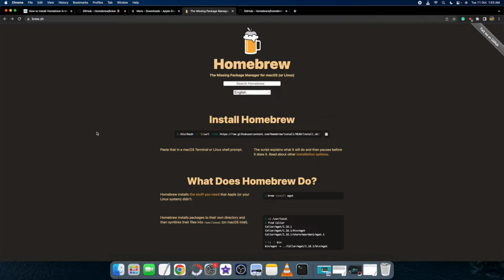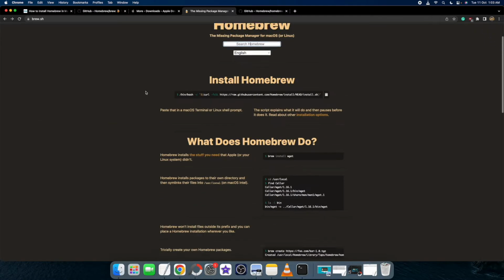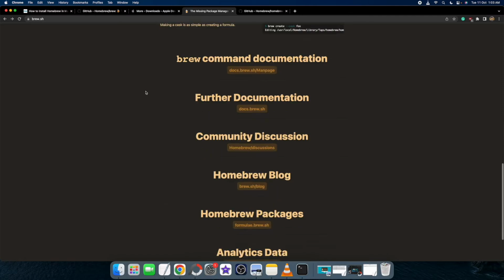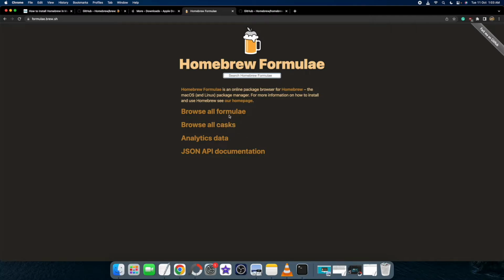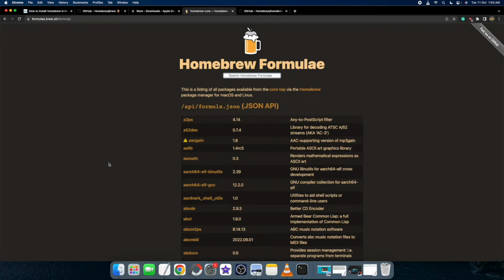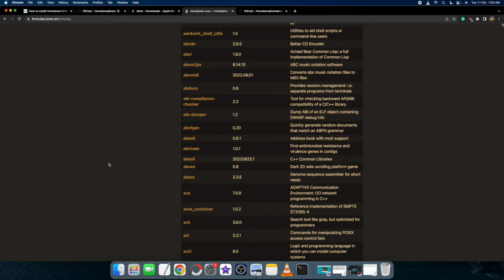If you know the name of the package, just type it in here and hit enter. However, if you don't know the name, not an issue. Scroll down and then go to the Homebrew packages section and click on formulae.brew.sh. After that, click on browse all formulae. Now let's try and install a package. For reference, let me take the ACE package.